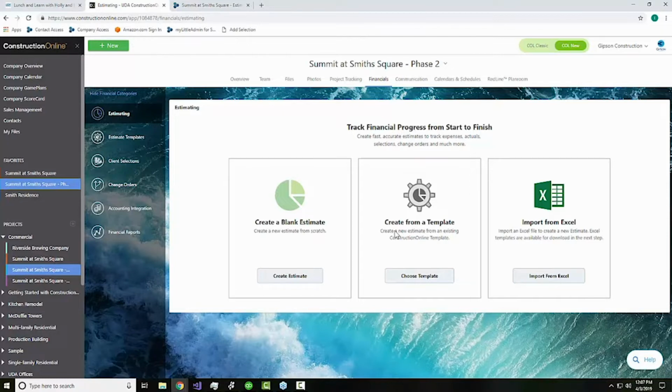I know many of our new users to Construction Online will have some sort of Excel sheet that they're using. It's pretty common that we'll see people moving from an Excel-based system to a unified project management tool like Construction Online. So this is a great way to get a head start on getting that data in. We always recommend that you use templates. For those of you who are ConstructionSuite users as well, you can also publish those estimates from ConstructionSuite right into your Construction Online Estimating.